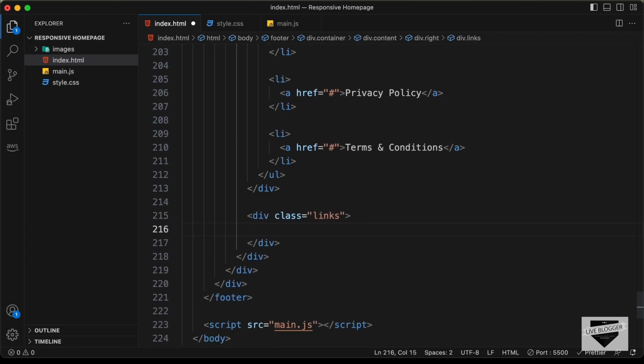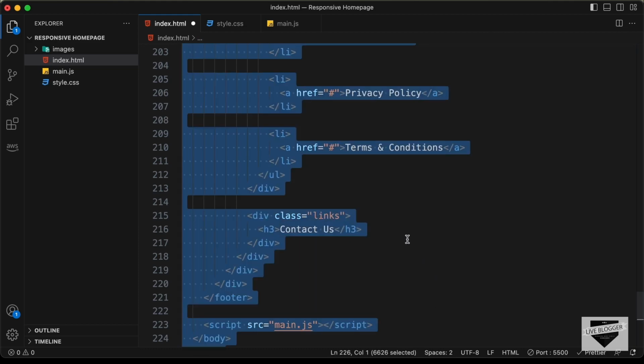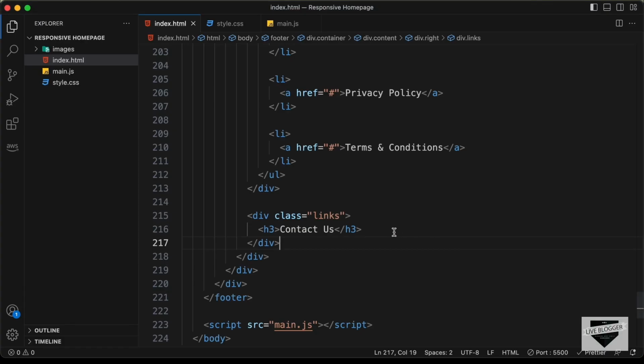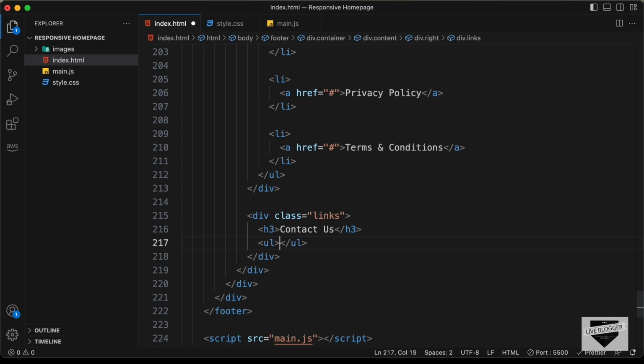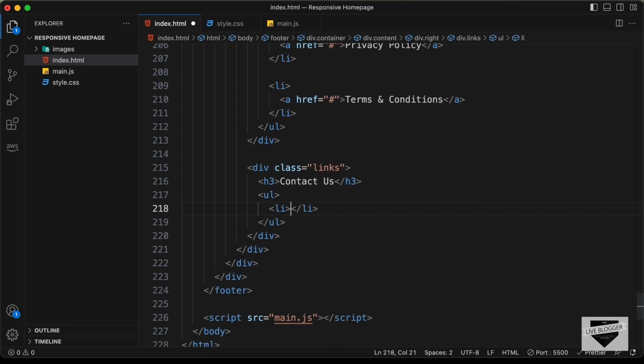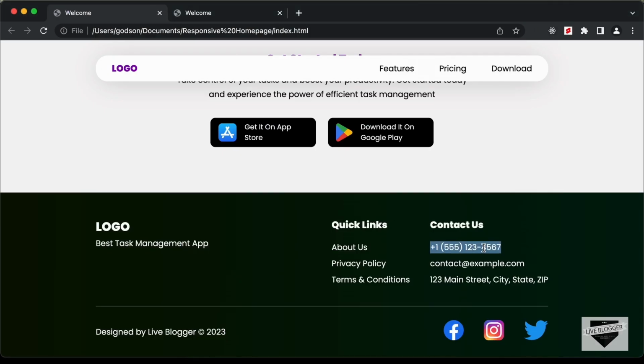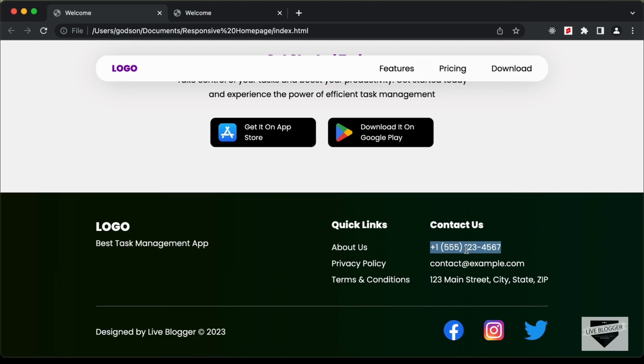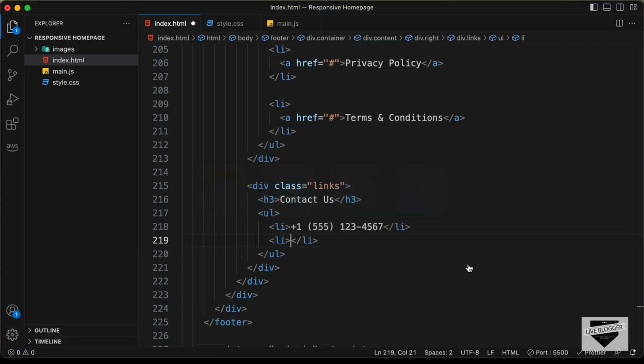And in that we need to have another heading. So let's create an h3, and let's type contact us. And in this we need to have these 3 contact options. So for that, let's create an unordered list, and let's create list items. And in that we will have these contact details. So I'll just copy this and paste it over here. And then let's create another list item, and let's copy this and let's paste it over here.